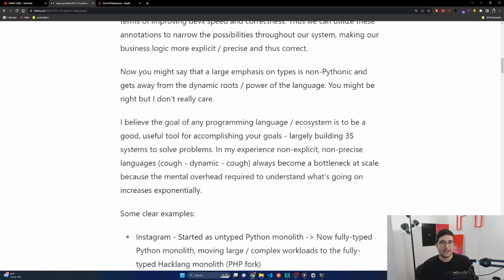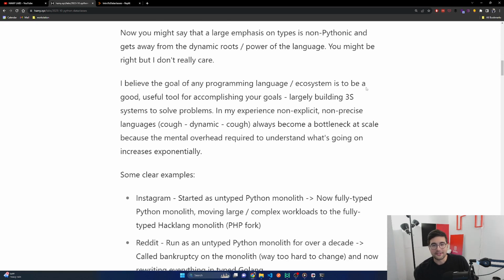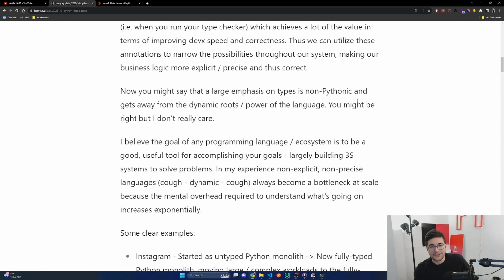All right, now you might say that a large emphasis on types is non-Pythonic. Pythonistas are going to hate me, and it gets away from the dynamic roots and power of the language. You might be right, but I really don't care. I believe the goal of any programming language or ecosystem is to be a good, useful tool for accomplishing your goals, largely building simple, scalable systems to solve problems. In my experience, non-explicit, non-precise languages, dynamic ones, always become a bottleneck at scale because the mental overhead required to understand what's going on increases exponentially. Yeah, I'm a very dense writer, I'm realizing, so I'll try to dive into some of this stuff.